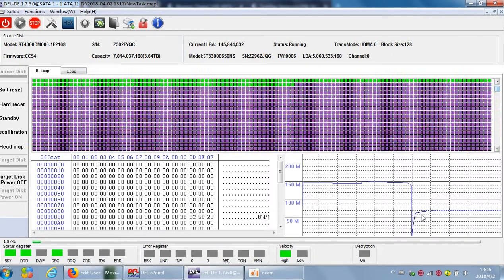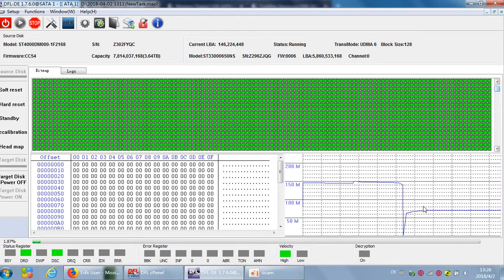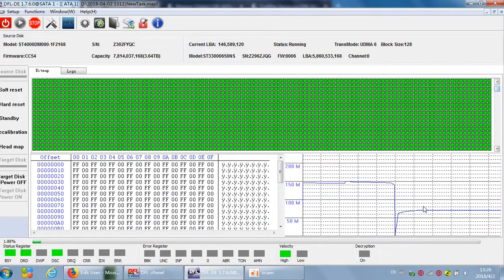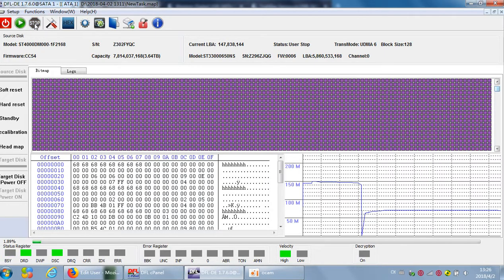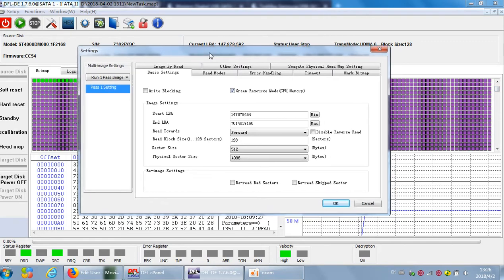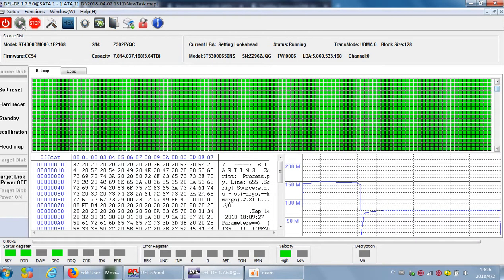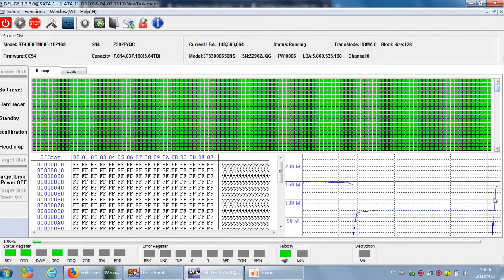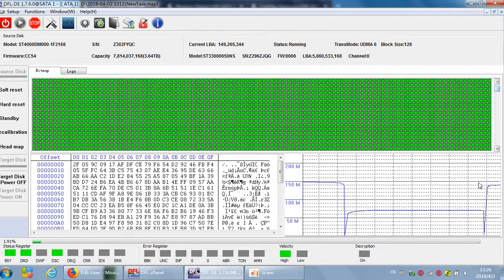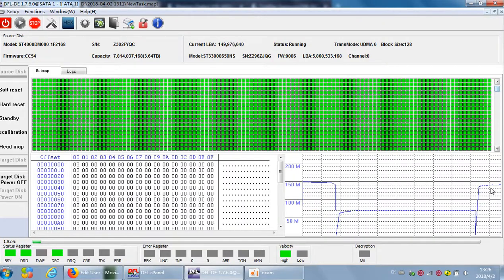We can see the imaging speed difference. So mostly, if users' computers have good configurations, we suggest users stop the imaging for the moment and then untick the green resource mode. Click OK, and we can start the imaging again, and we will see that the imaging speed will increase dramatically.